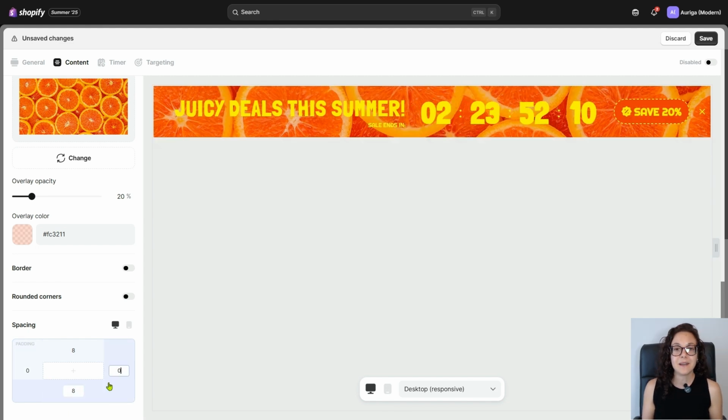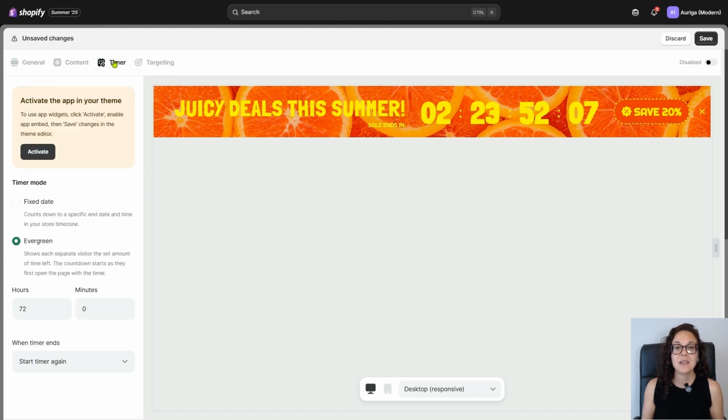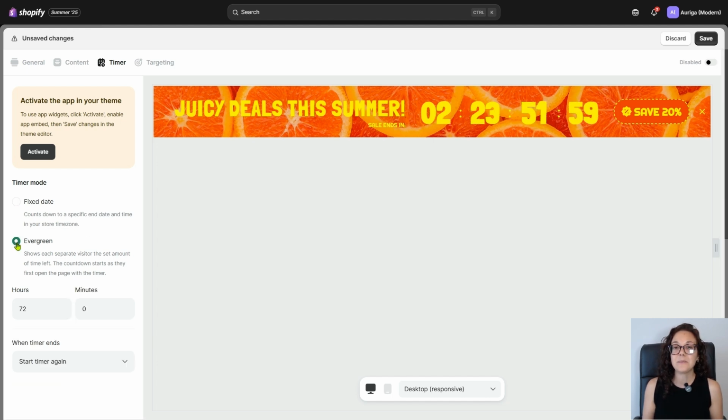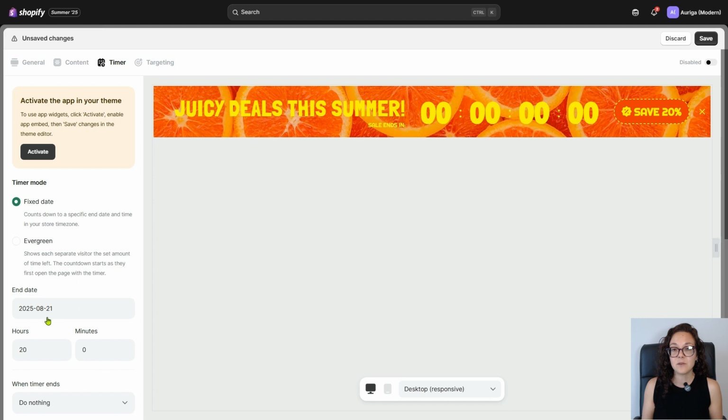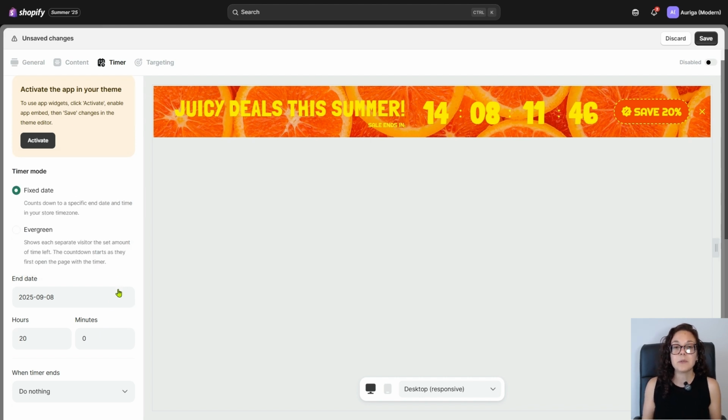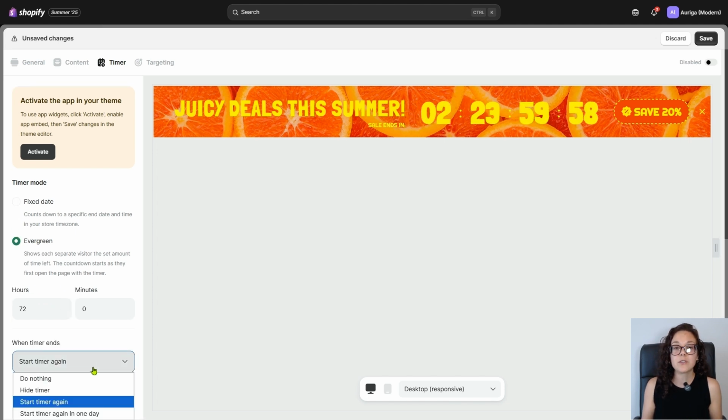When we're done with the design, we can move on to the timer setup. The timer can have a fixed date and count down to a specific end date and time in your store's time zone, or it can be evergreen. In this case, the timer will start when a visitor sees it for the first time, and it will count down for the amount of time we set. We'll choose fixed date for this example and set the timer to end in 2 weeks. We'll also have to choose what happens when the timer ends: hide the timer or keep it on site but looking expired. In the case of an evergreen timer, we can also decide to restart it after it ends.